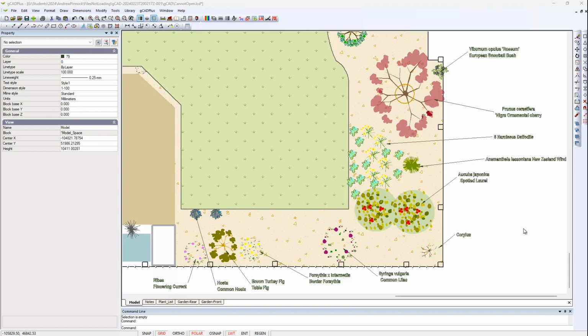Well, one of our users in the UK has alerted us to a problem that can occur when you are using gradients within symbols and you're using a lot of those symbols in a design. The drawing becomes slow to respond.